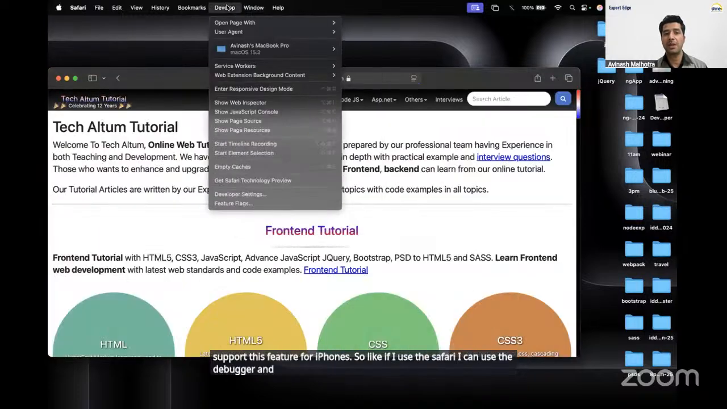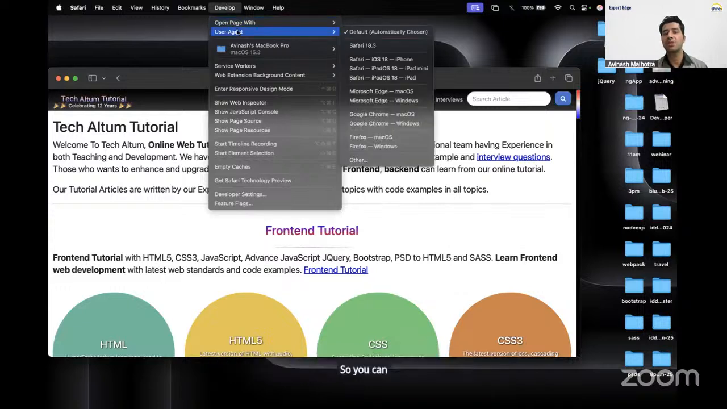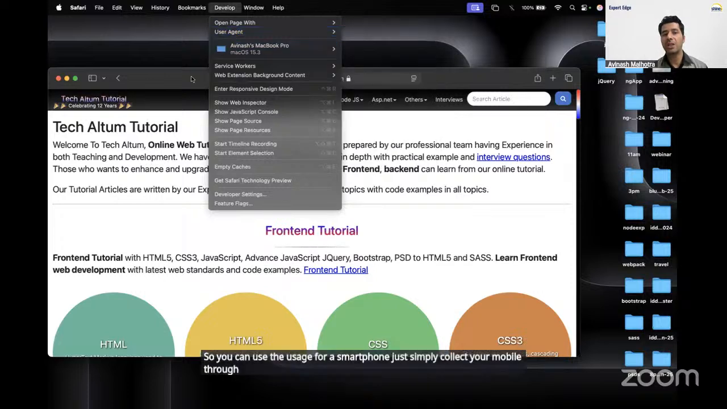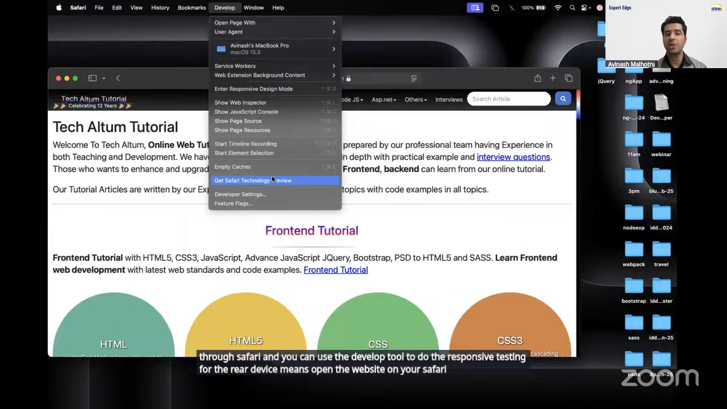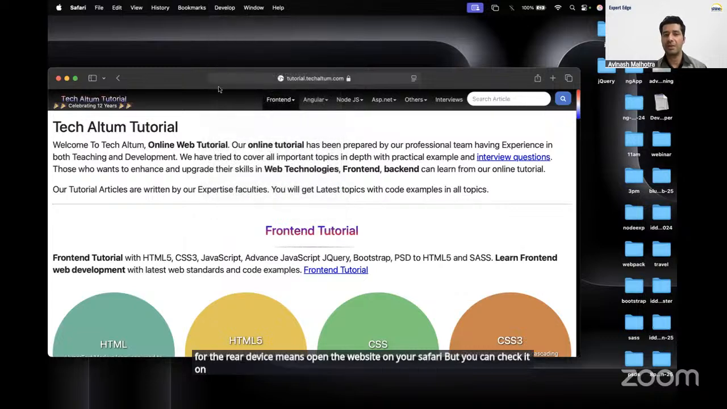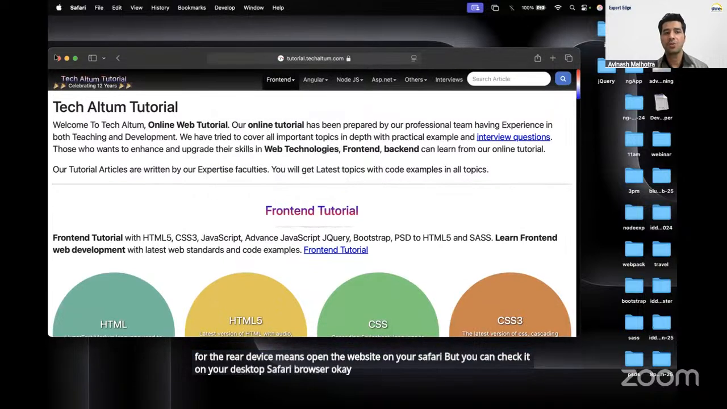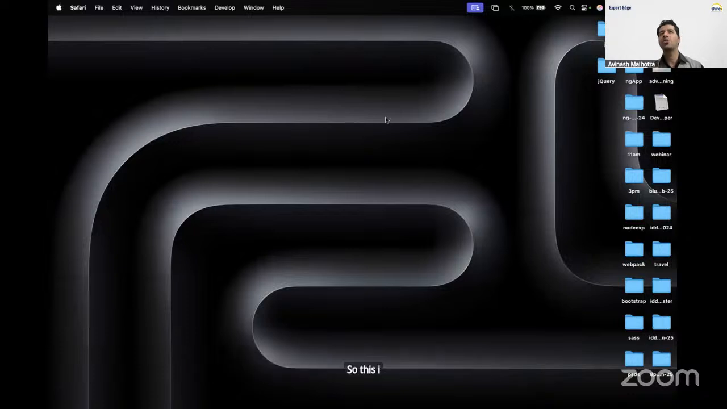See, this is the development using a smartphone. So you can use the user agent for a smartphone. Just simply connect your mobile through Safari and you can use the develop tool to do the responsive testing for the real device. Means open the website on your Safari, but you can check it on your desktop Safari browser. Okay. So this I can do right now, but I cannot do the Android part.